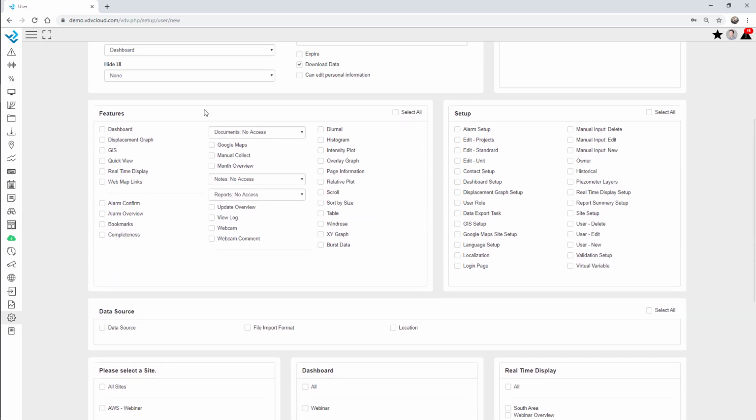Next, we have two options here under Features and Setup. You can choose what features the specific user has access to. Here, I'm going to give them access to the dashboard, real-time display, alarm overview, and bookmarks. Then I'm going to give them access to documents and notes. I'm going to cover documents and notes here in a few minutes.